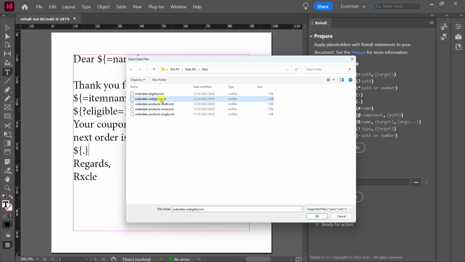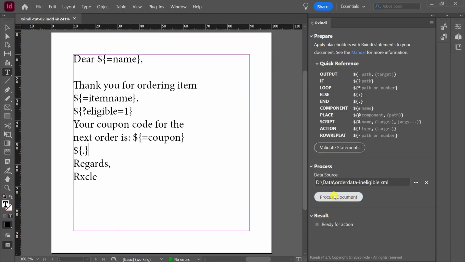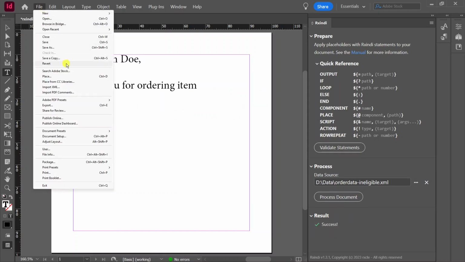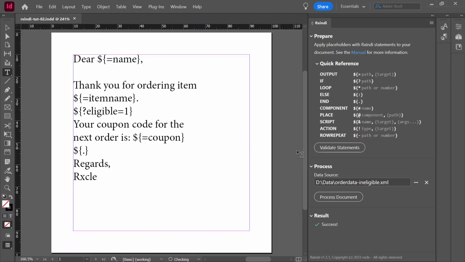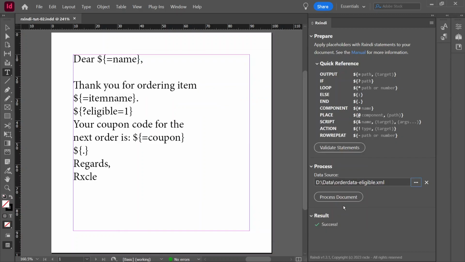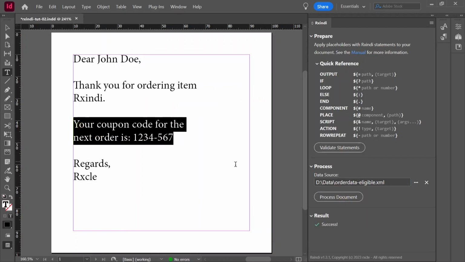First, we'll select a data file with a customer that is not eligible. As you can see, the line is correctly excluded. Now a file with a customer that is eligible. And, yes, the line is there as expected.